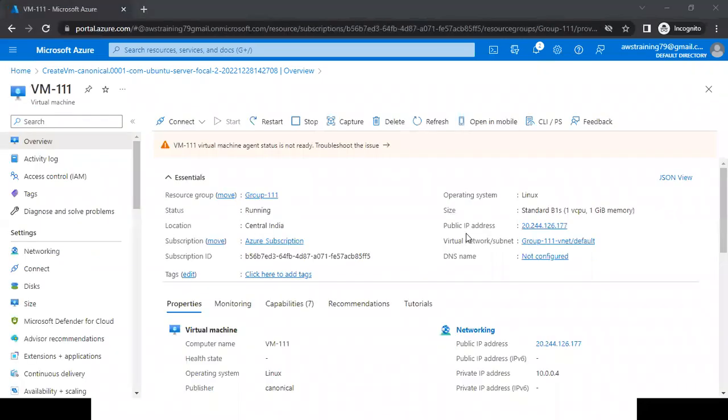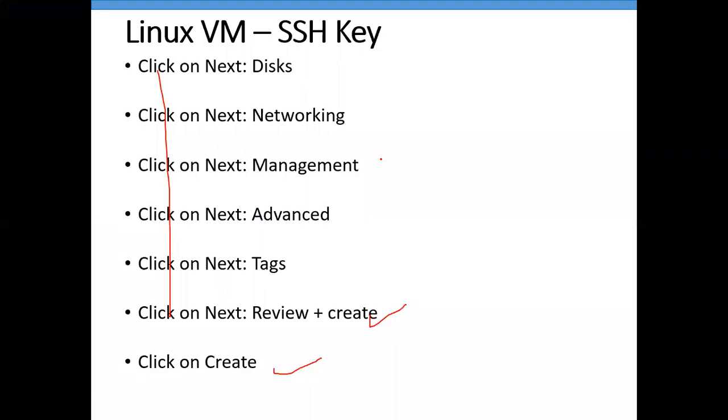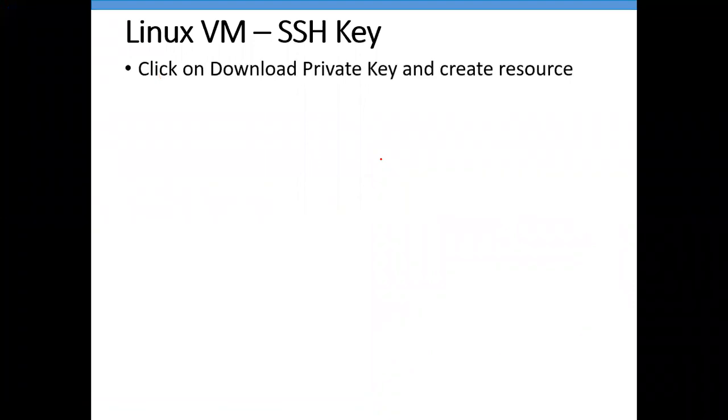I'm able to connect to my machine. Just creating a machine is okay, we need to connect to our machine also. How can we connect to our machine? We have a lot of tools in the market. Those tools are called terminals. With those tools, we can connect to our Linux machine.